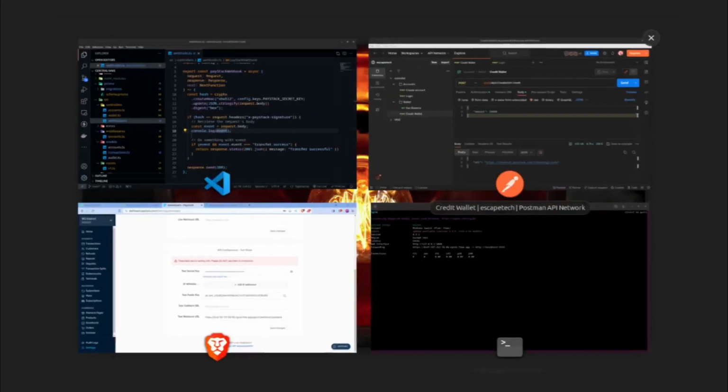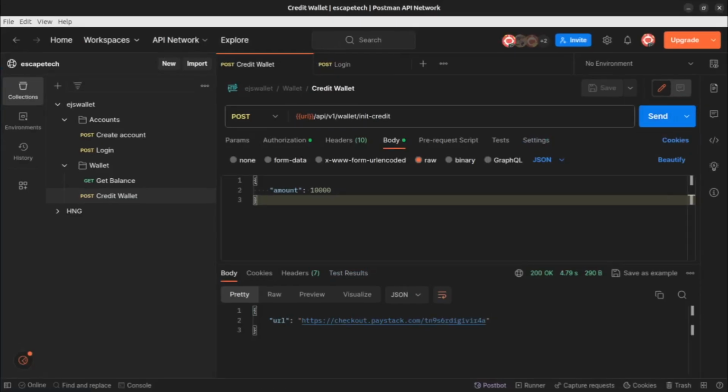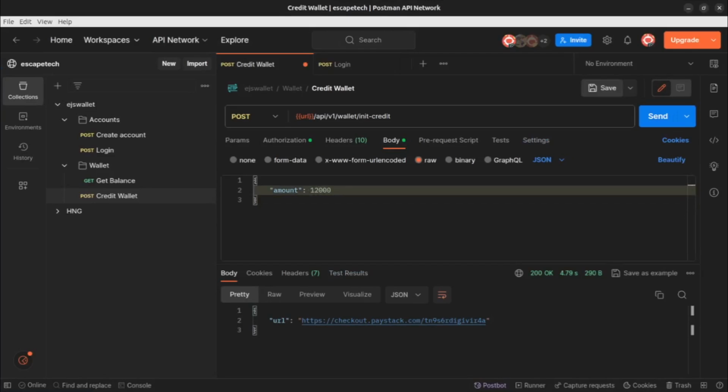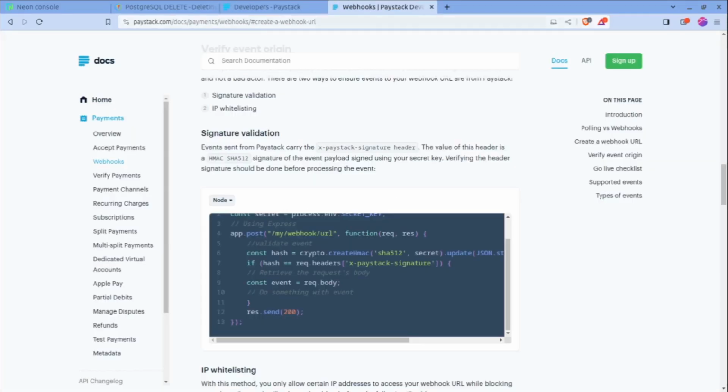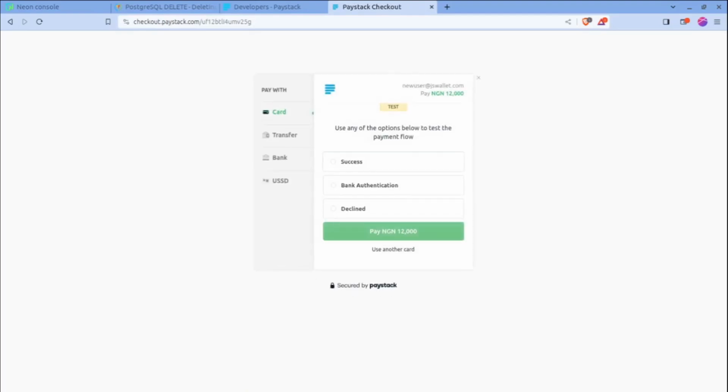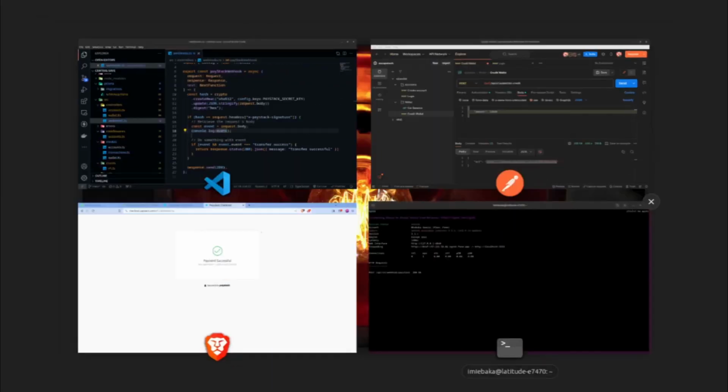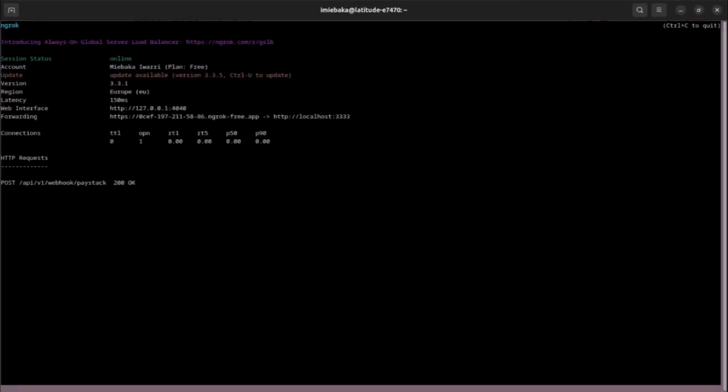So let's do one transaction. I'll change this to 12,000. Run this, and I'll have to copy the link, and I'll just put it here. So that's fast. Just click on 12,000. Payment successful. Now you can clearly see from our webhook that the next second you can see the status code is sending to our webhook via ngrok.